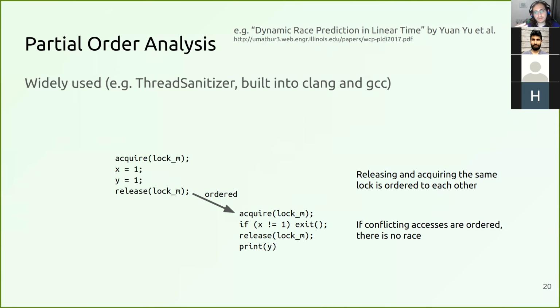There are a lot of ways to improve this. One method that does have a lot better results is partial order analysis. The most famous one is called happens-before analysis. This is very widely used in practice. Most commonly, we have ThreadSanitizer, which has been built into GCC and Clang, the biggest two C and C++ compiler architectures right now, so it's integrated into all of them.